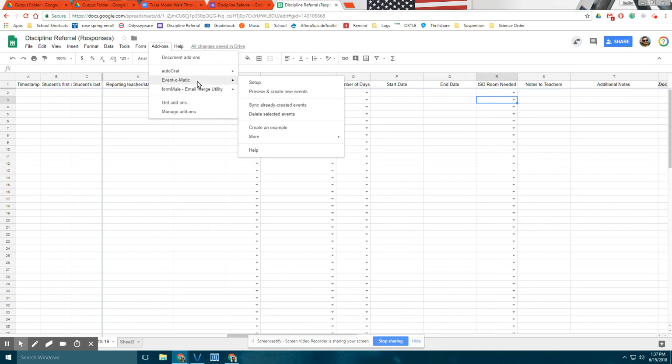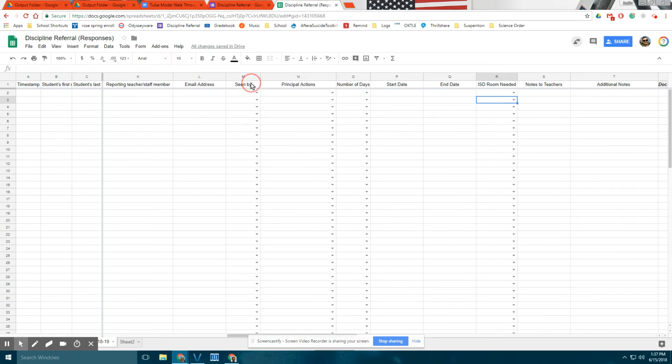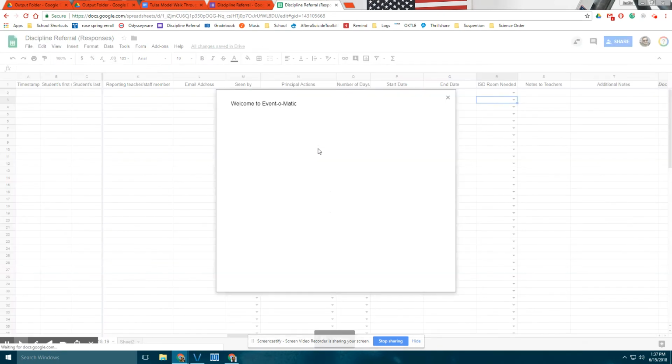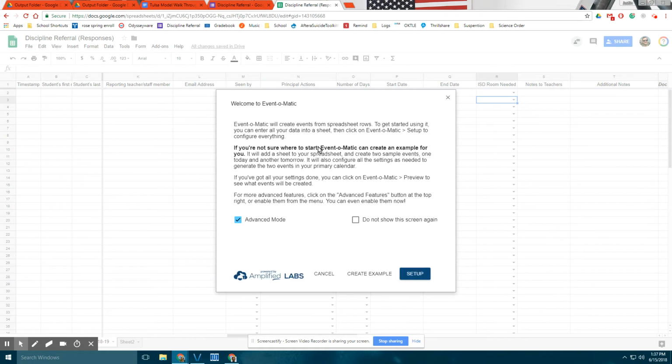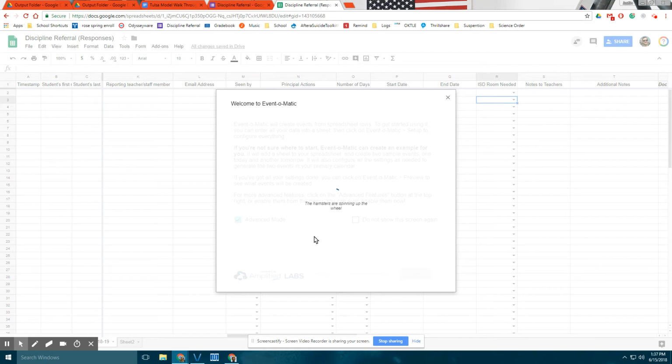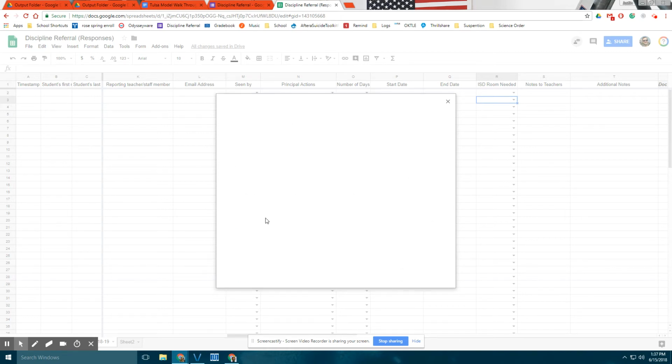The next one is the Event-o-Matic. This is where it'll automatically create an event in your Google Calendar. Let's do setup so you can see what's going on. We'll click on the advanced mode because there are some areas that we'll need to look at that you won't have if you don't click on advanced. There are some things that you need to do.